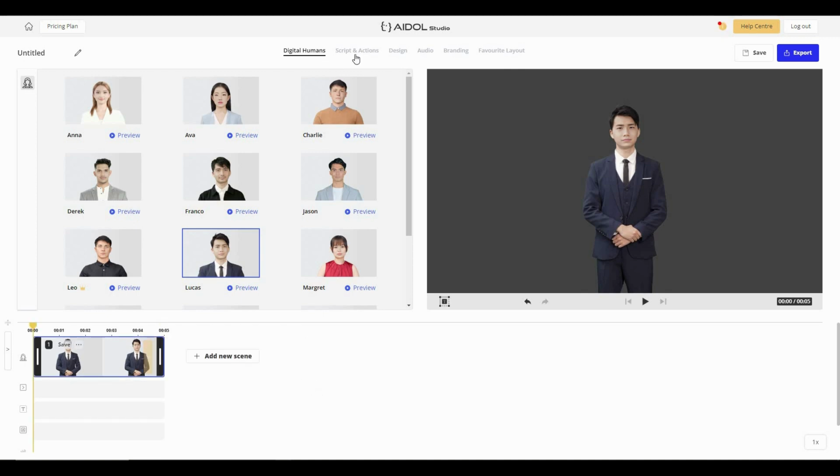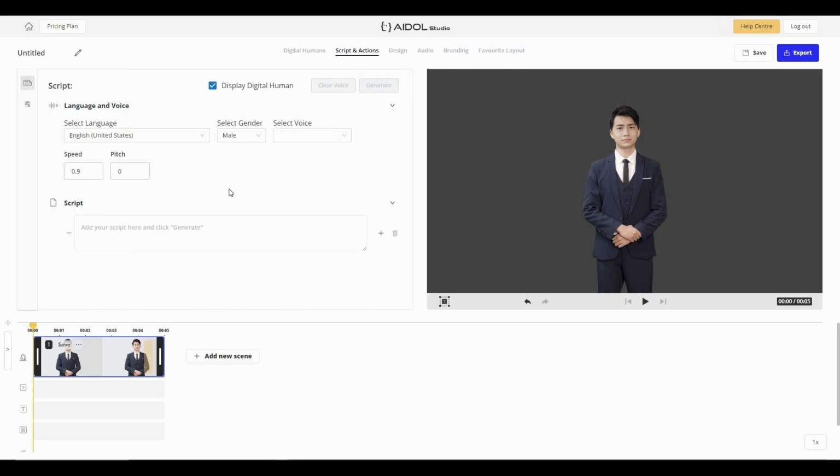After this digital humans tab, we can go to the script and actions. From here you can first add a script. So let's add our script, and other than script, you can also add action to your avatar, which is an amazing feature that you will not get on other AI video creators.